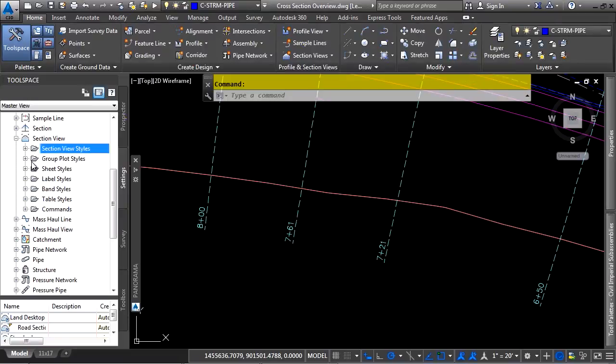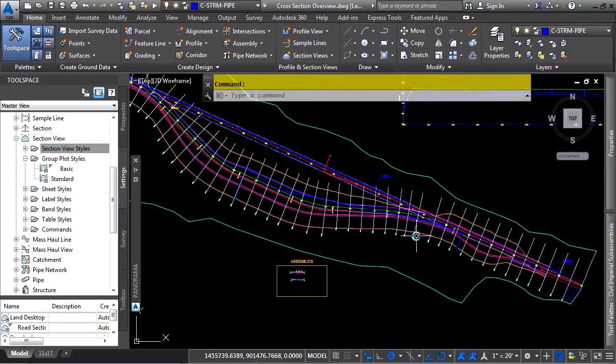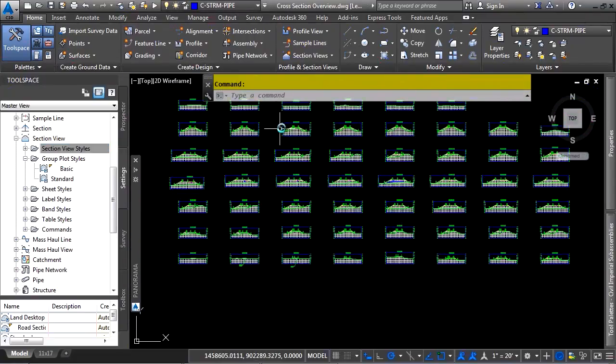There are a few additional styles for plotting your cross-sections. You'll notice this one called Group Plot Styles, which controls how you want the section views to be plotted in an array within your drawing. Later on, we're going to discuss how to actually plot your section views so that you can ready them for a plan set. The label styles are also used to control how you want the labeling to be applied, as well as any band styles that display things such as existing and finished grade elevations and so on. And of course, you have table styles to do material volumes and volume calculations within each section view.